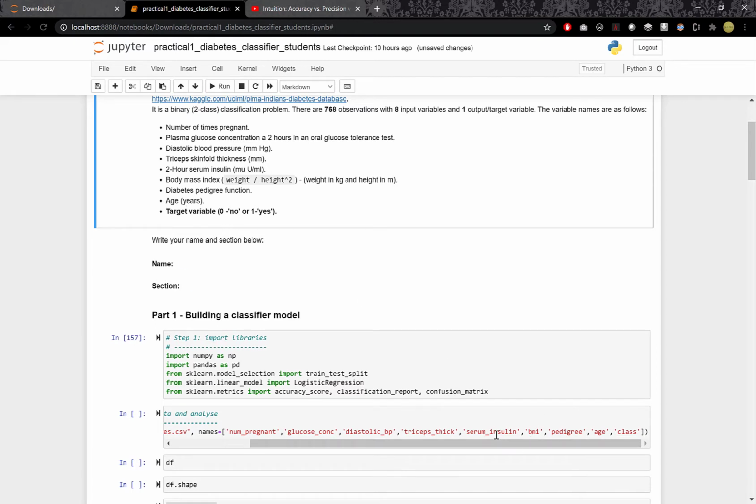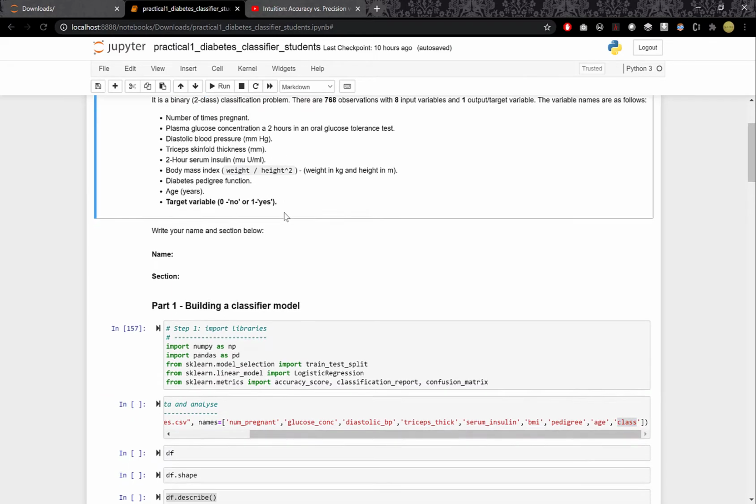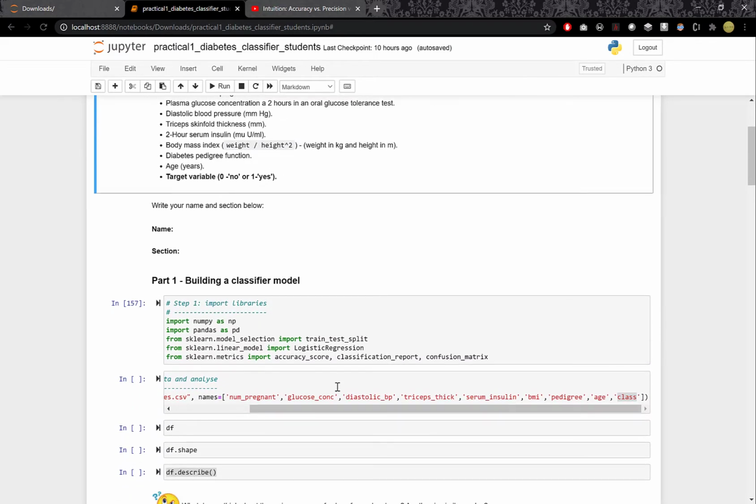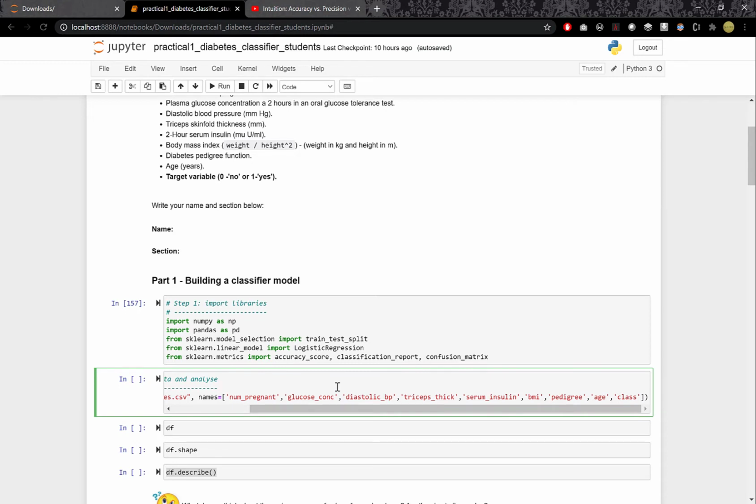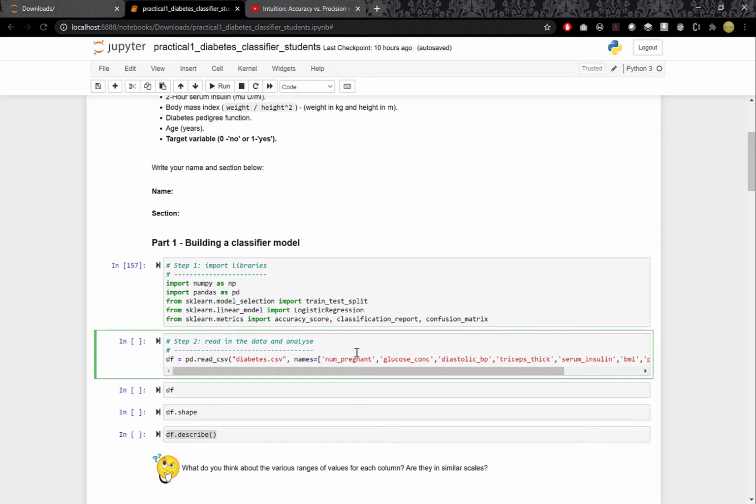Now you may be wondering exactly what class is. Class is more like a target variable, like an output. In this case, it says whether the person is really diabetic or not. It's because this is test data for us to learn and analyze. So first of all, we create this, we run.